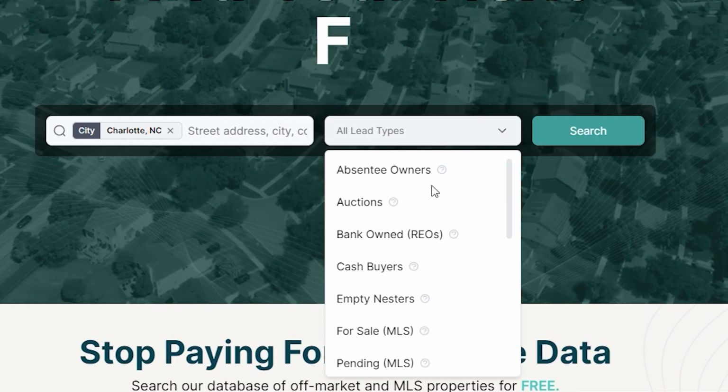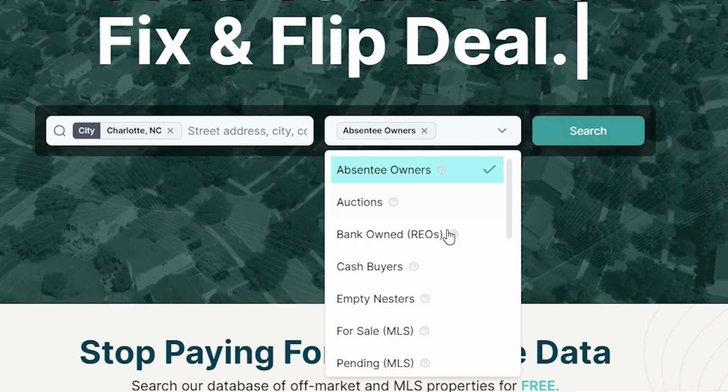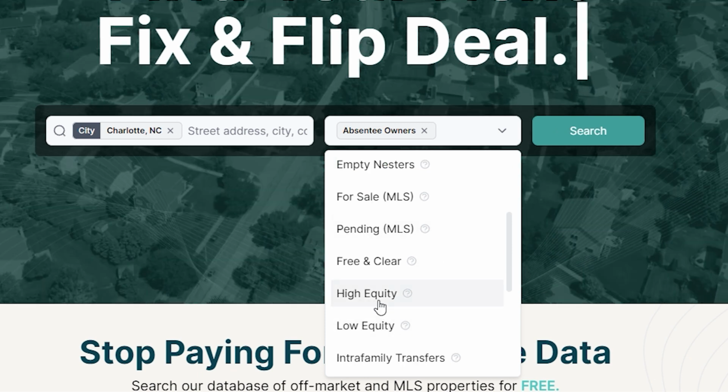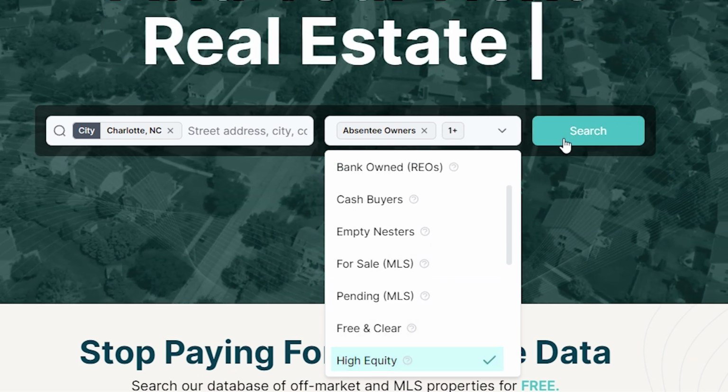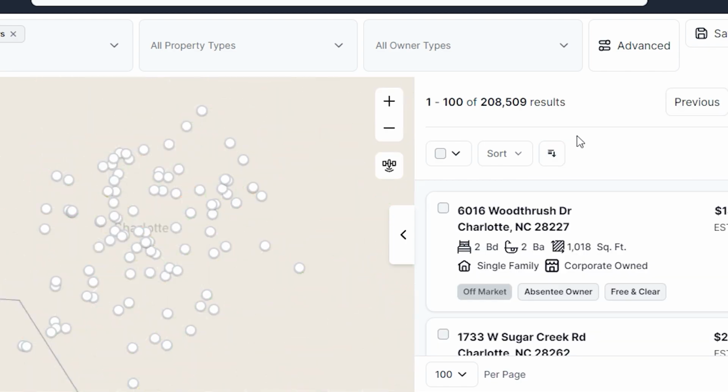List stacking is where we stack multiple lead types to narrow down your search. For example, choosing high equity and absentee owners would show you homes that were owned by people who did not live in the home, who also had a high amount of equity in the property. Now, each property on this new list has to meet both requirements. You've now stacked these lists and filtered out properties that don't fit that exact criteria.